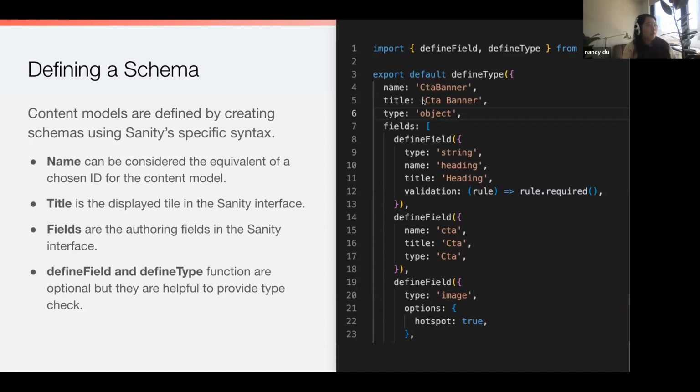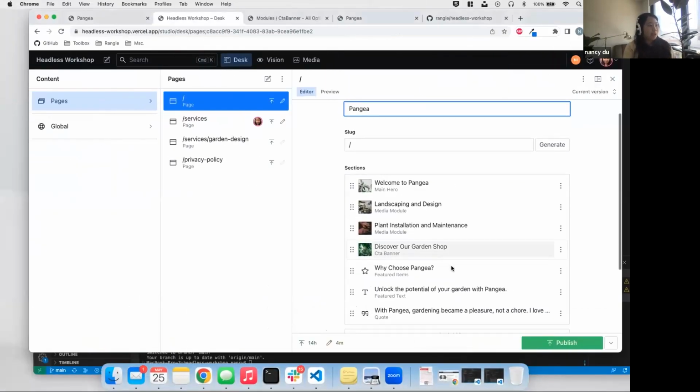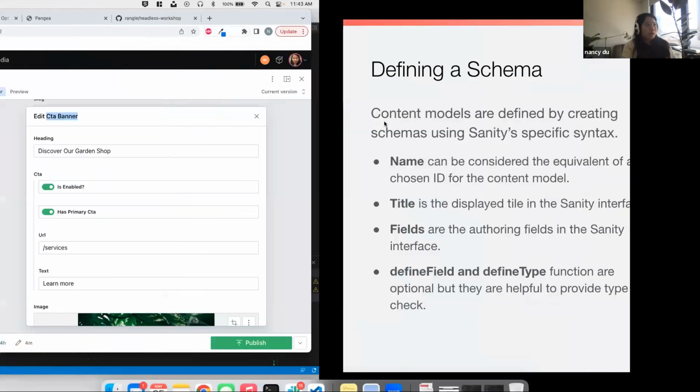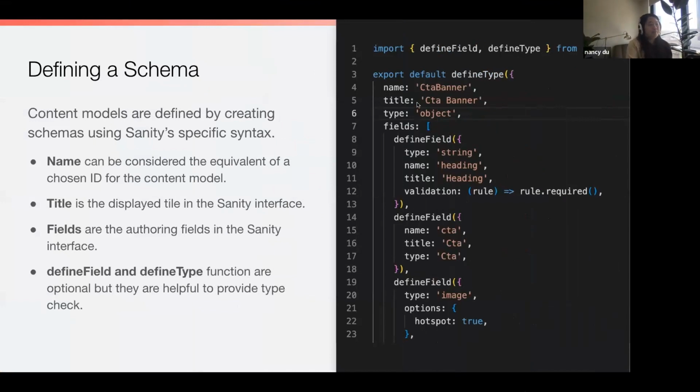So in here, we've got the schema name at the very top. You can almost think of this as the equivalent of an ID for the content model. We've got our title over here, which is what is actually going to be displayed in the Sanity interface. So coming back to our example, we've got our CTA banner. The title is actually what's physically rendered in the UI. So this is typically more user readable, just so it's a friendlier experience for your content authors.